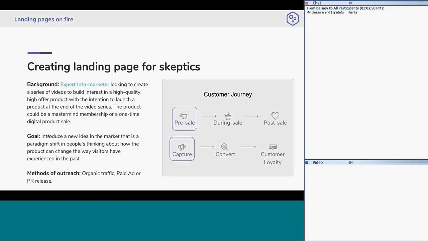And so the goal for today would be to introduce a new idea in the market that is a paradigm shift in people's thinking about how the product can change the way visitors have experienced it in the past. That's where video sales letters really shine, where you're making a paradigm shift, right?